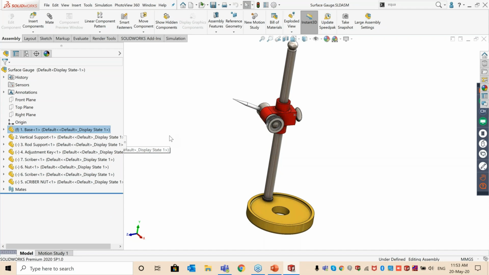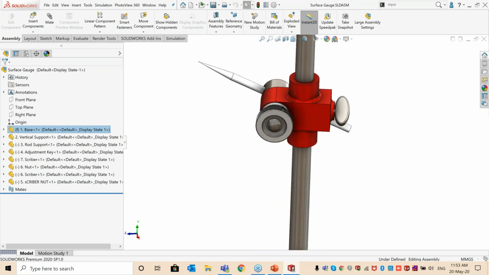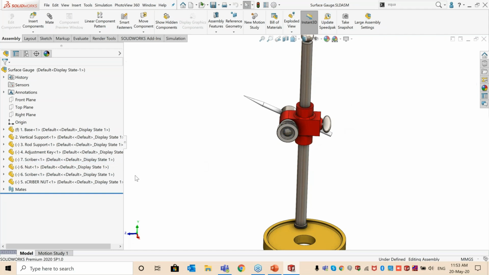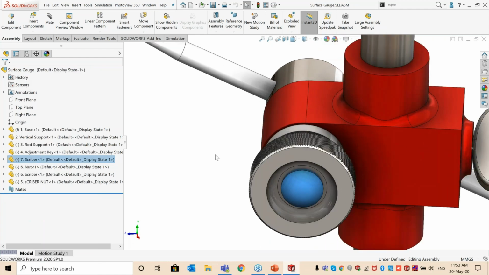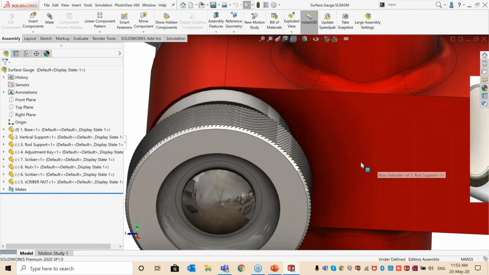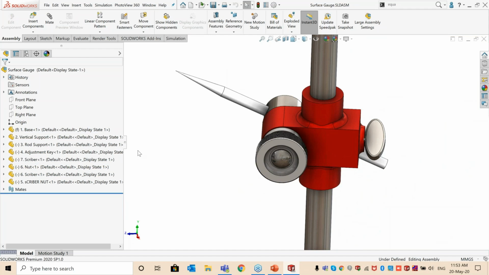Then, zoom to selection, for a specific item or specific area. For example, I want to zoom to this part, specifically this part. I just go here and click the option zoom to selection. Automatically it zooms to that specific part. You don't need to go into the assembly, select that part, and zoom in and zoom out.